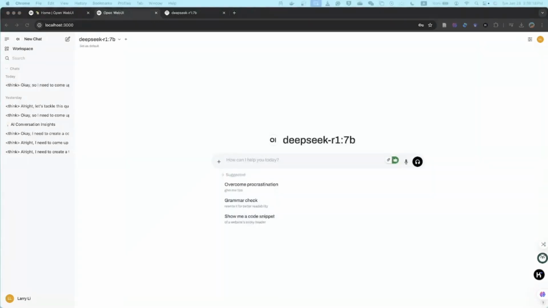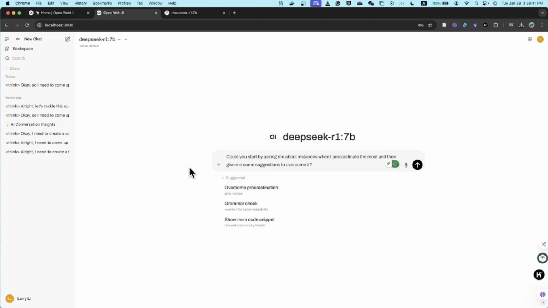Since we've gotten our AI chatbot completely set up now, we can start playing with it. Below, we can see that there are some suggested prompts that we can give to the AI model. There's overcome procrastination, grammar check, show me a code snippet. Let's start with overcome procrastination. So, how are some ways we can overcome procrastination?